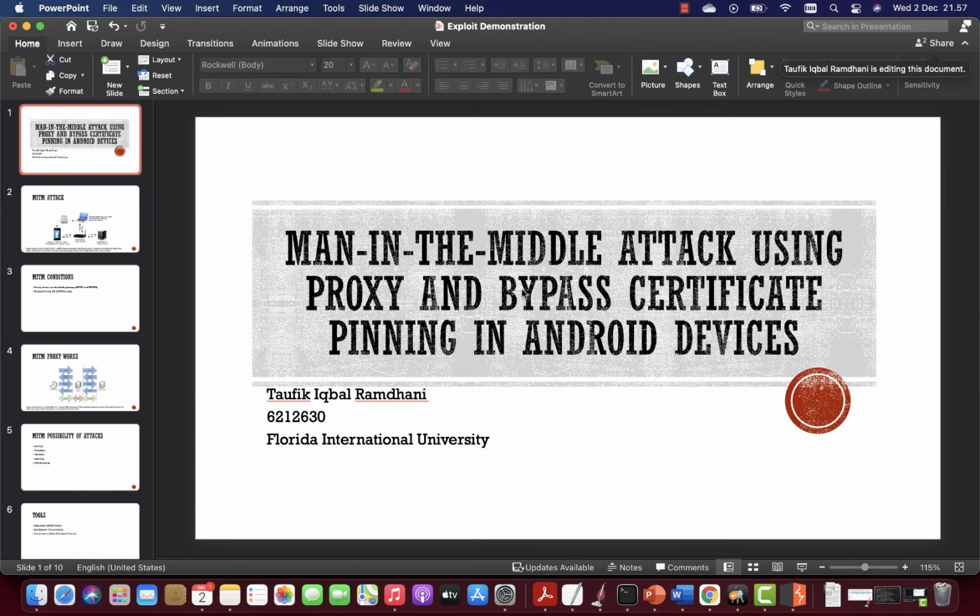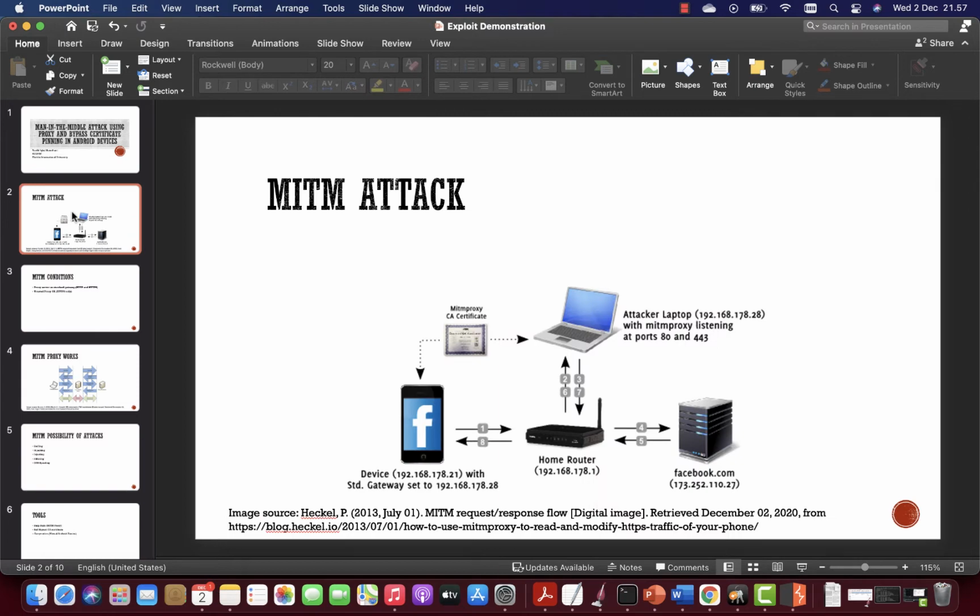I'm going to demonstrate the man-in-the-middle attack using a proxy and bypassing the certificate pinning in Android devices. The man-in-the-middle attack itself is a form of attack that intercepts the actual traffic to the attacker, who acts as an intermediator between the actual user and the accessed site.